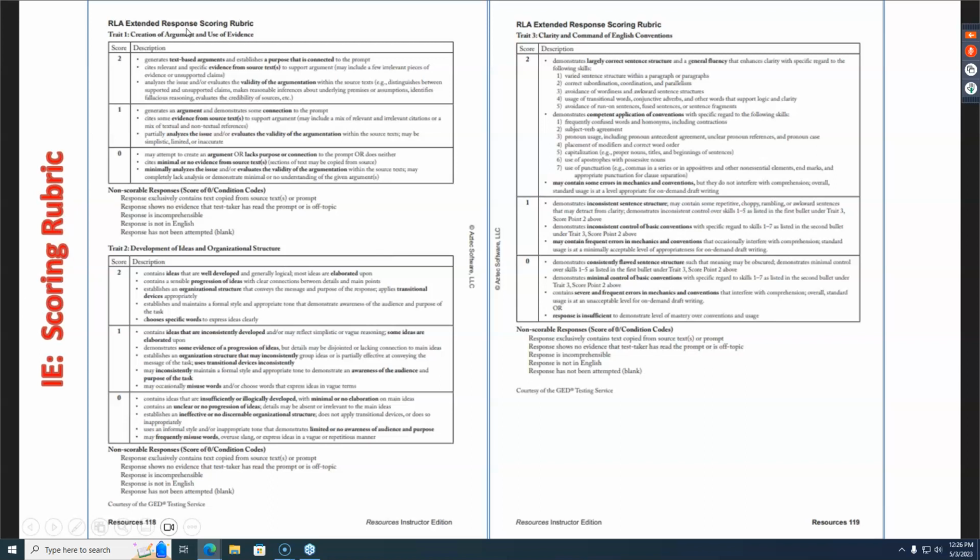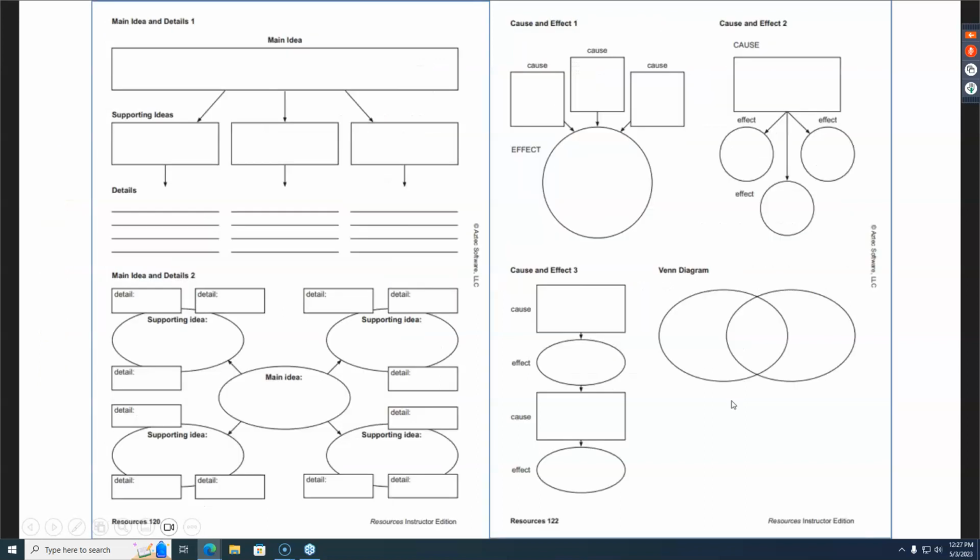So for that extended response, the three different traits that they have to really write to are listed here. I would print this off and go over it with the students so that they would know how to do it.